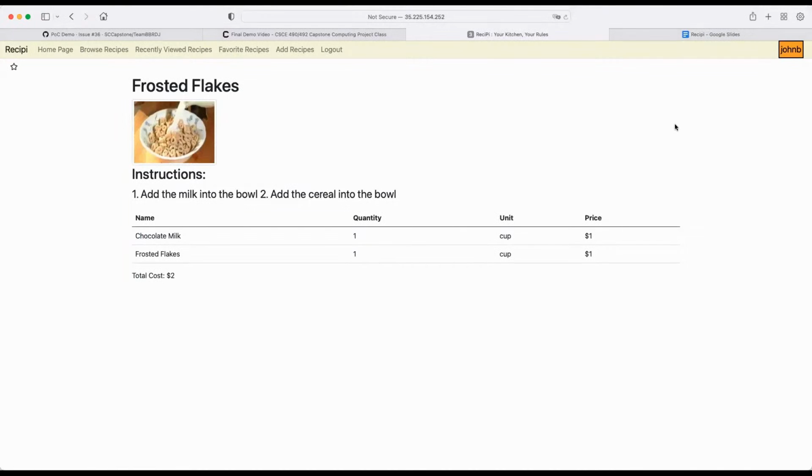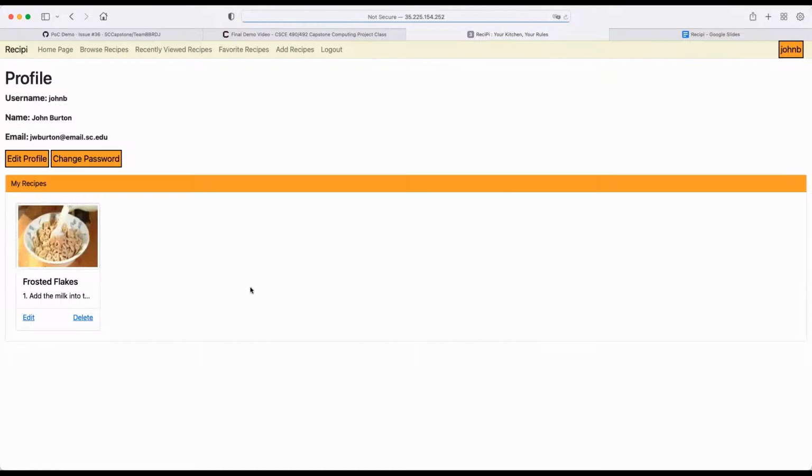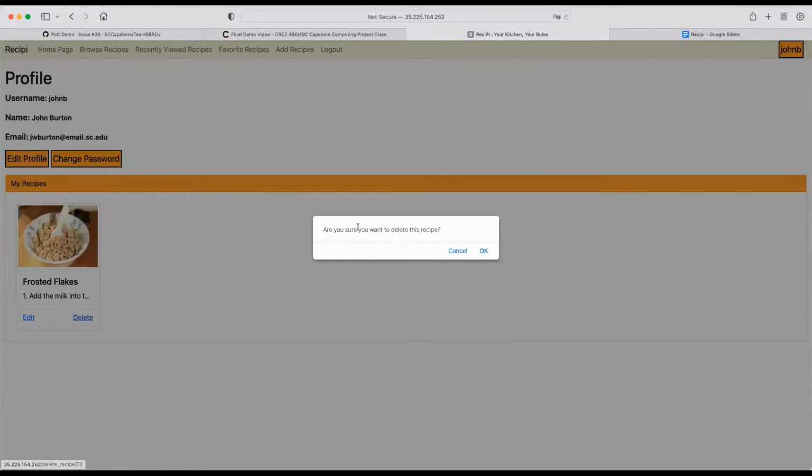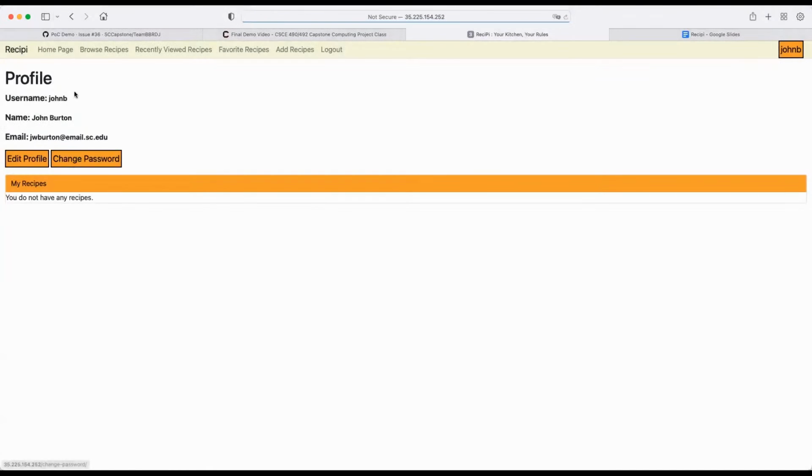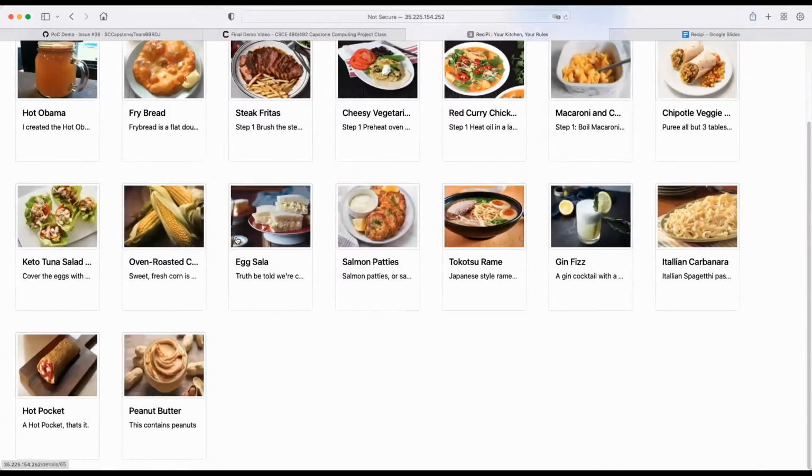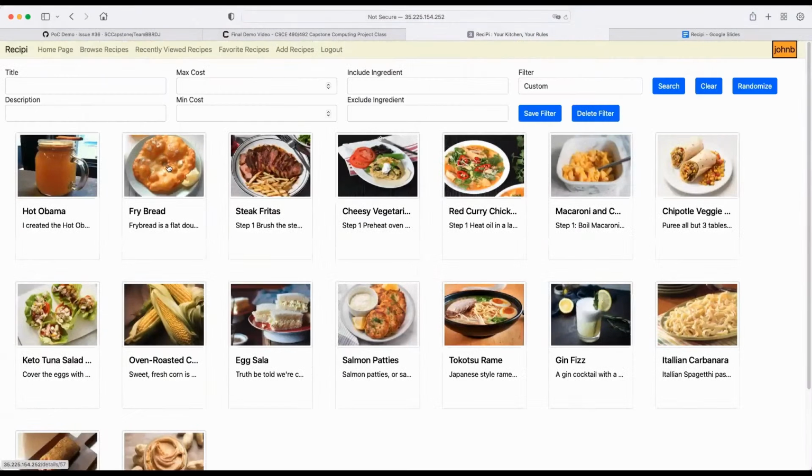All right, so one more feature I can share is the delete. So I've showed you how to edit. Delete's as simple as you expect it. You hit delete. Make sure you actually want to delete it. You hit OK, and it is gone. So if you browse recipes, you'll see that Frosted Flakes is nowhere to be found.